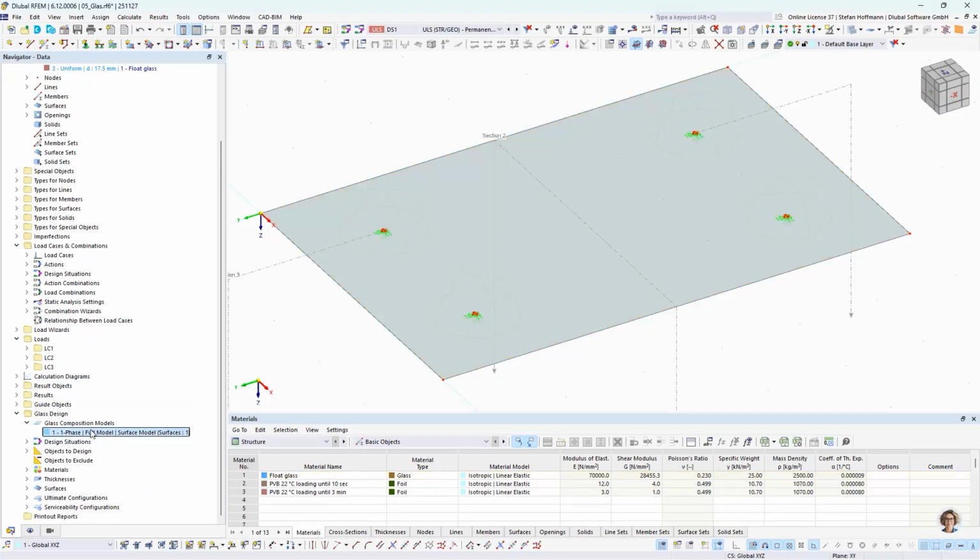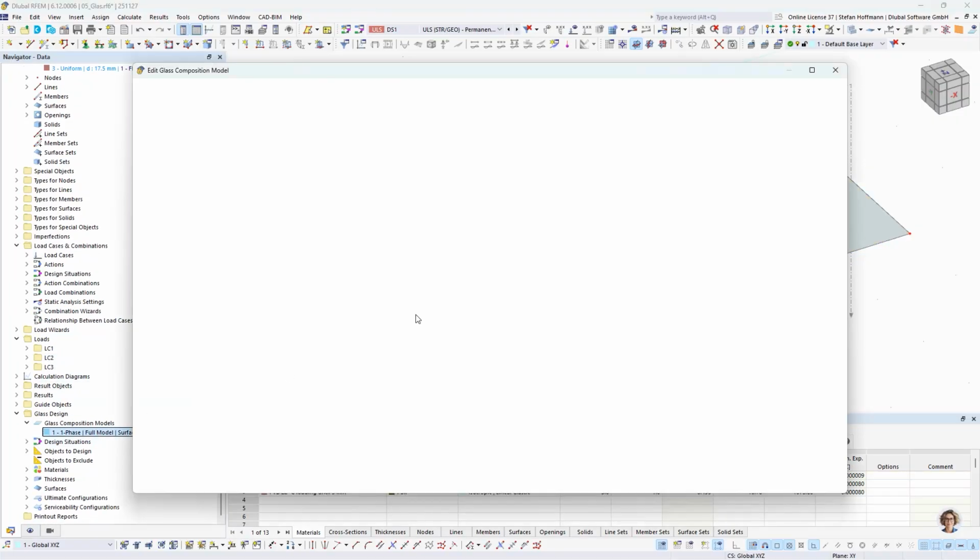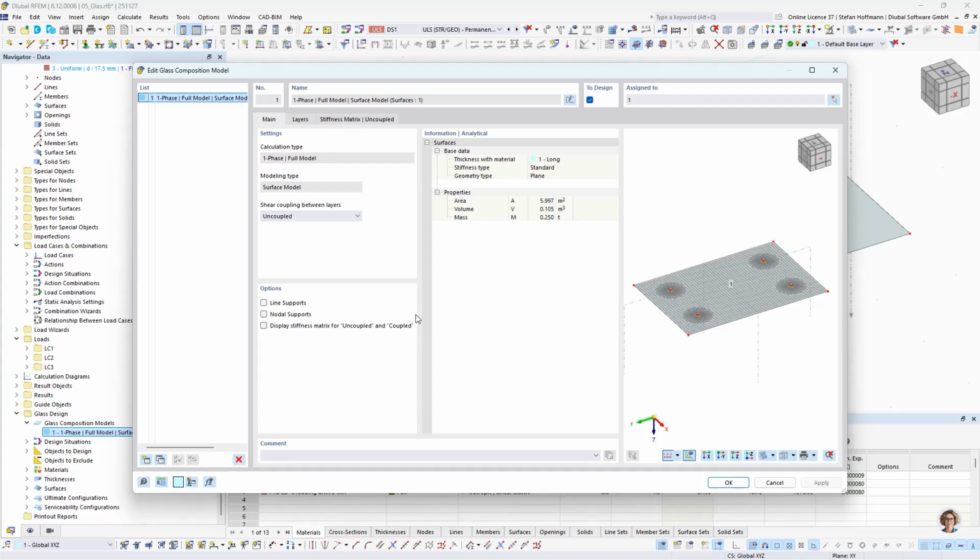For the calculation, you have to assign, or it usually automatically assigns the first one, a glass composition model, where you can later on also choose a solid model, where you can then also take into account insulated glazing. But currently you can differ between coupled and uncoupled shear coupling between the glass layers. So I have defined uncoupled, so there is no shear coupling in my main model.